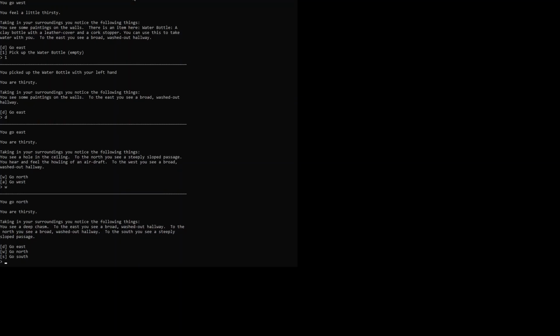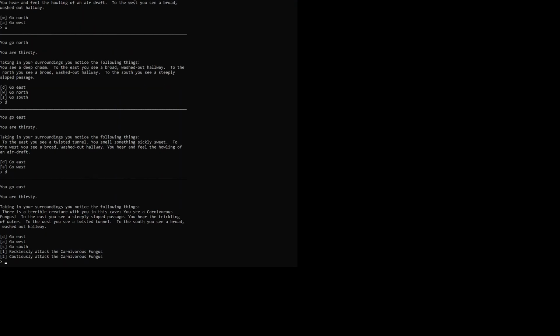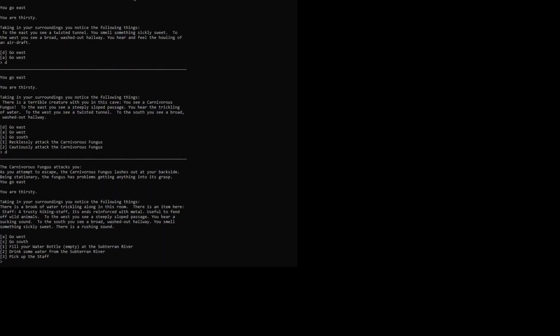I fear I'm somewhat lost here. We went the wrong way earlier. Now we are in another place, and there's water here. Taking in your surroundings, you notice the following things. There's a brook of water trickling along in this room. There's an item here, staff, a trusty hiking staff. Its ends reinforced with metal, useful to fend off wild animals.